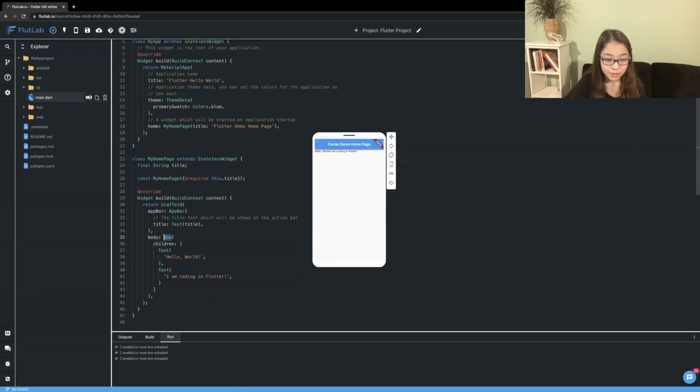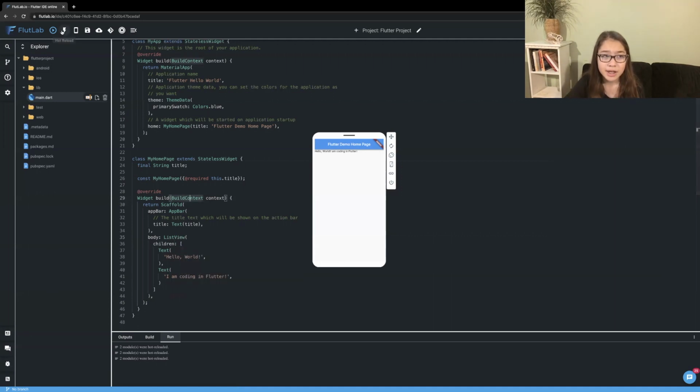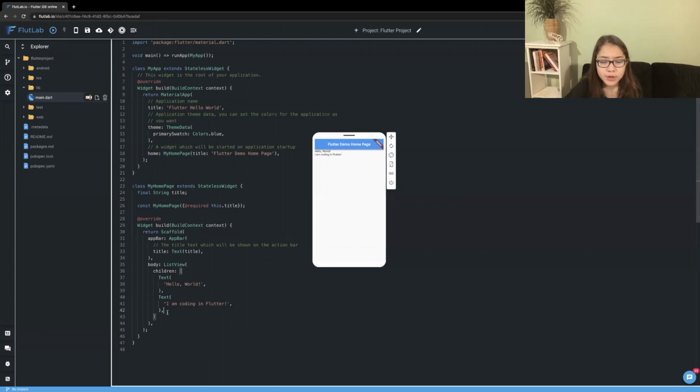And let me show you a list view. It is basically the same thing as a column, except now you can scroll. So this is if you have a lot of things in a page and you need more space in your page for people to scroll. You can add whatever you want in here.